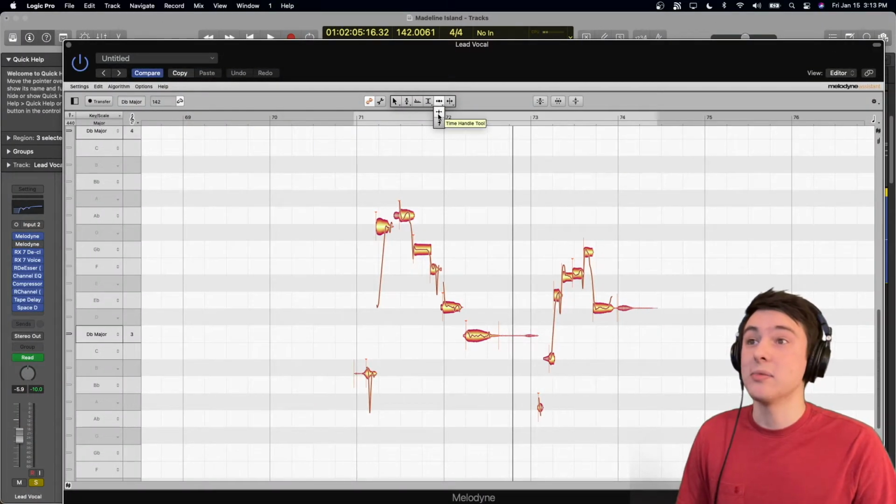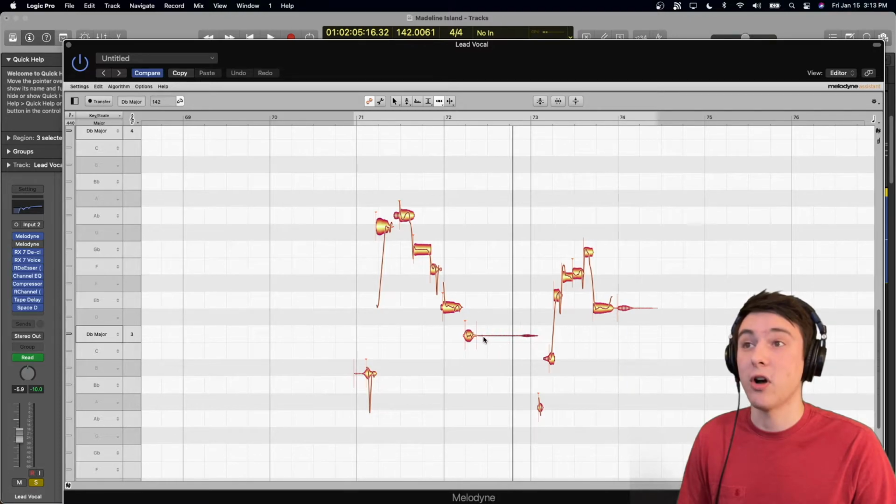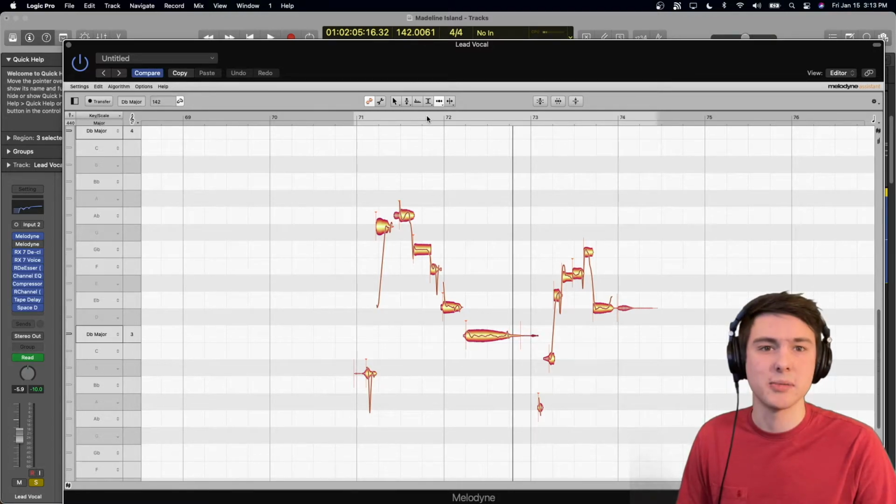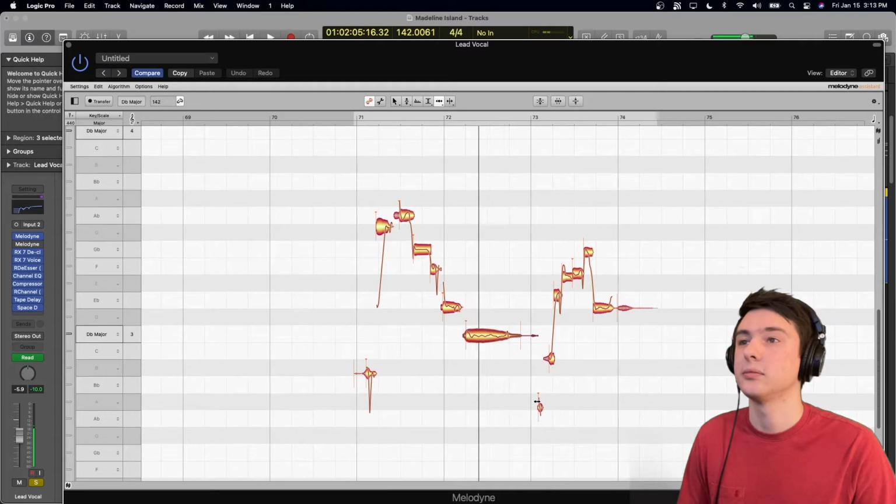Moving right along is the time tool. The time tool is really useful. You can select it and basically change how long you sang a note. It can sound kind of unnatural sometimes. Let's see how it sounds here. In a downpour.